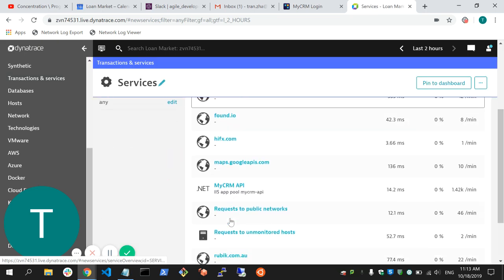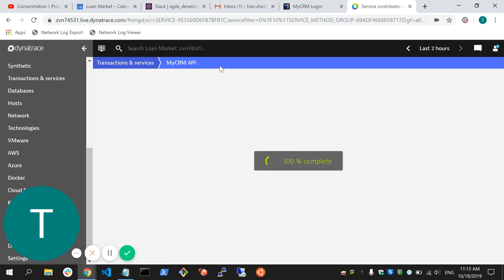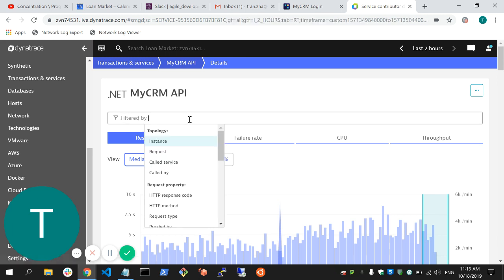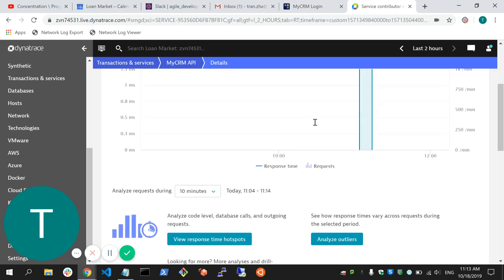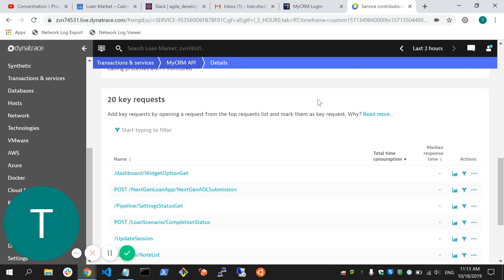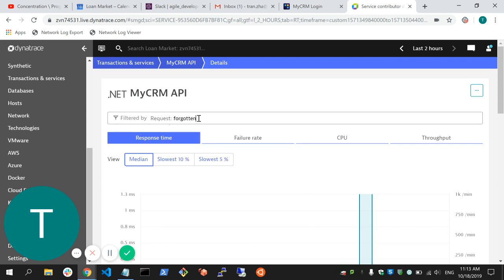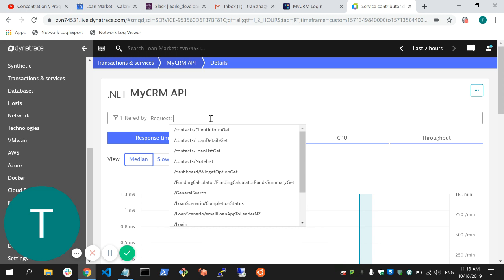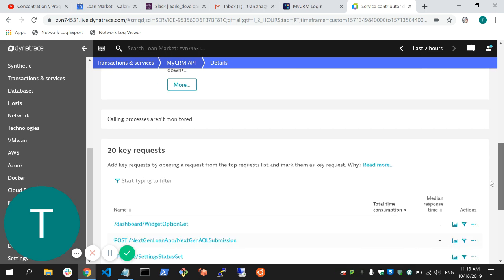Okay, last one is forget password. Request forget. Okay, this is not a very frequent request, so it doesn't show directly in the drop-down list. But, maybe I don't. What is that API request called? Let's just say password. Maybe it's called reset password or something.